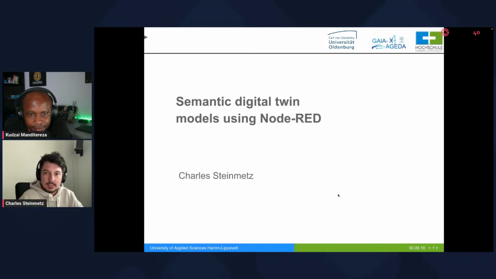The idea of today is to present a little bit of our research at university, and again, this is more about research and ideas than a ready-to-use product. So our idea is to show what we are researching and also collect feedback from other people that are interested in this work, and maybe some collaborations in developing something together. Well, the title of my presentation is Semantic Digital Twin Models using Node-RED.